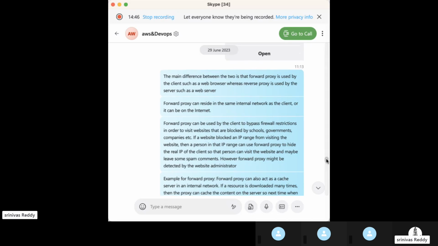I will give some better examples to understand all these things. The main difference between the two is that a forward proxy is used by the client. Client in the sense of a web browser, whatever it may be. It is not under you, it is from the client. A reverse proxy is used by the server, such as a web server.